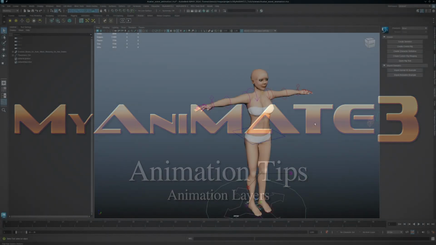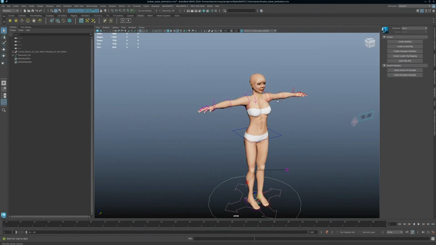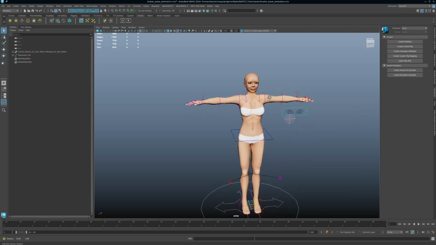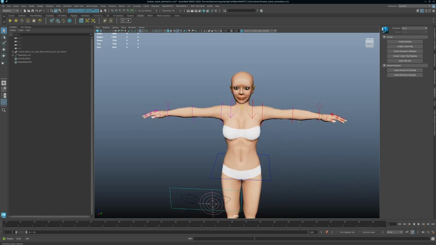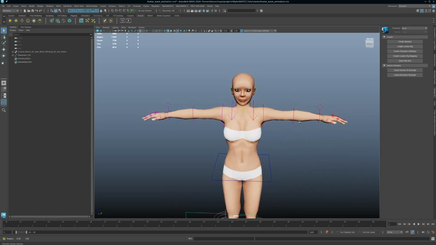So today we're going to take a look at some more animation features from Maya. It's a quick tip kind of video, and we're going to keep it simple. It's going to be just a hand wave animation tutorial. We're going to use a couple of MyAniMATE features.